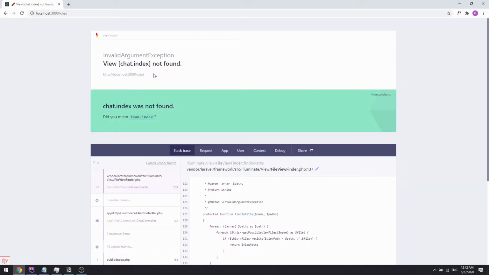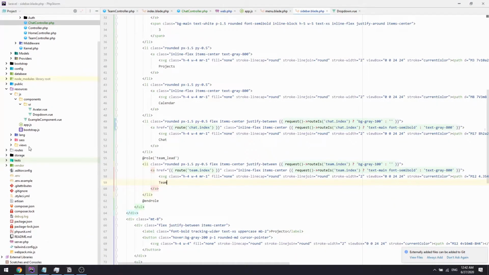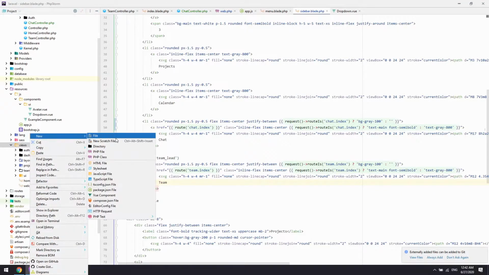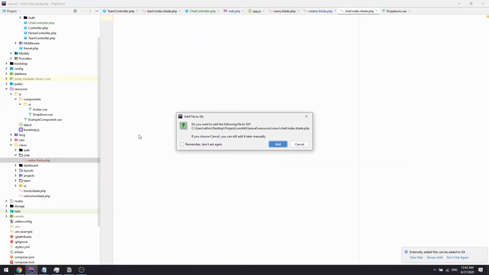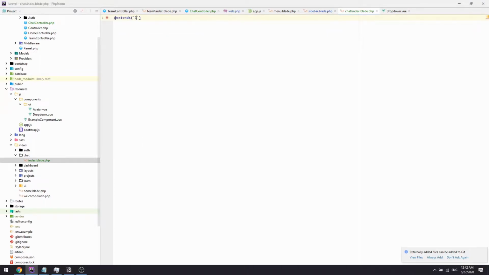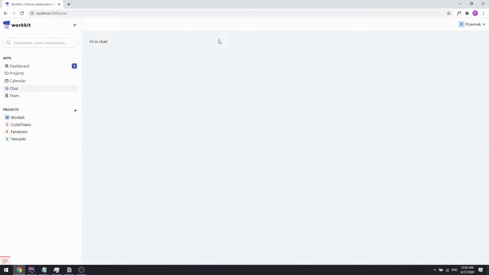And surely it does, but our view is not created. So let's get to that. Let's create a new folder called chat, and then simply return a blank view to make sure everything is working. Okay, it's great.